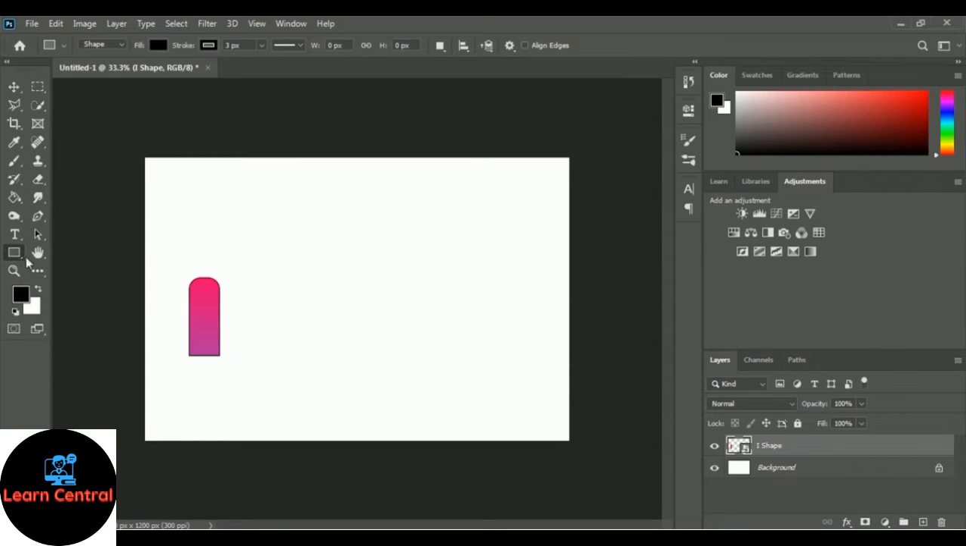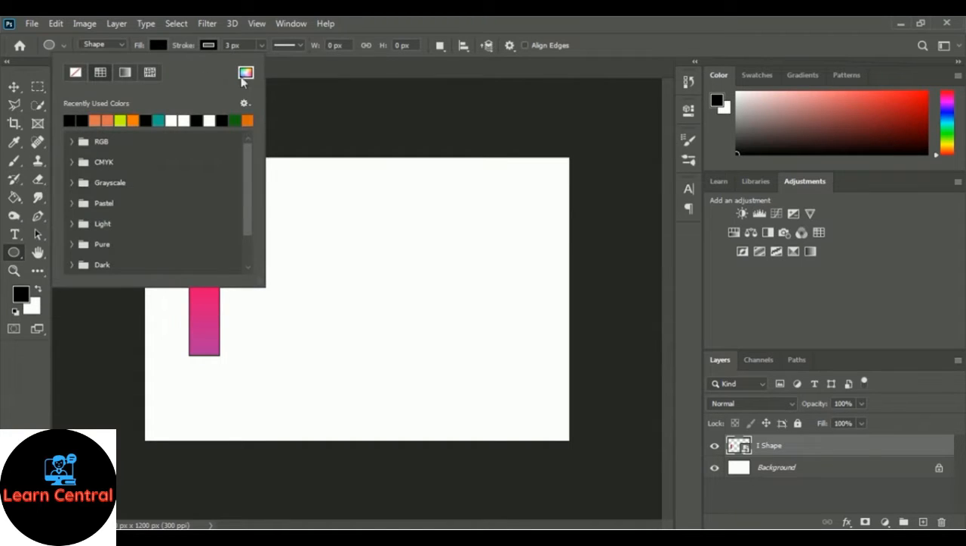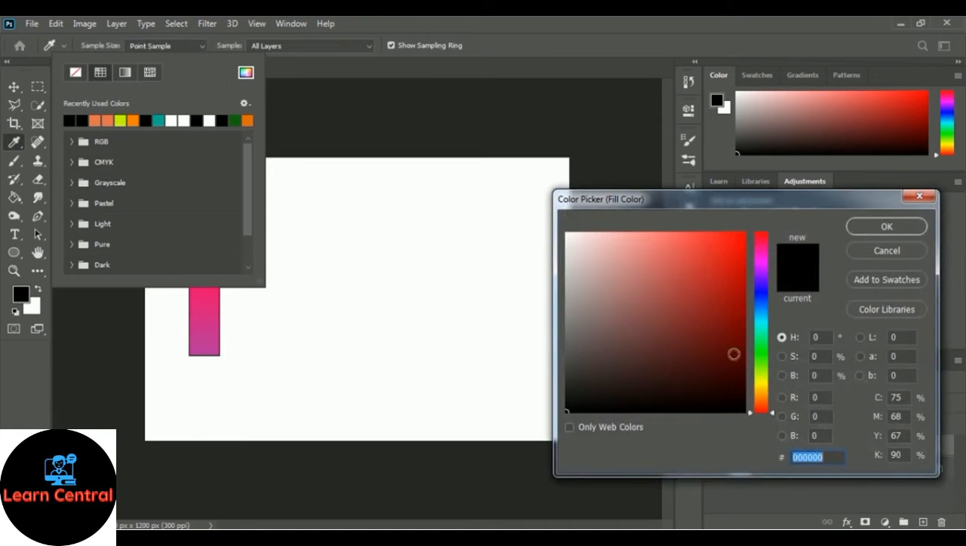Right now we will use the ellipse tool to draw a round shape, and therefore you have to right click on this rectangle tool, then you will get this ellipse tool. So you just have to click this ellipse tool and we will use an orange color for our fill color. So let's pick the color. So here is the color picker option and here is the option for picking color. I think orange color will be better. Okay, looks good and I am selecting OK.